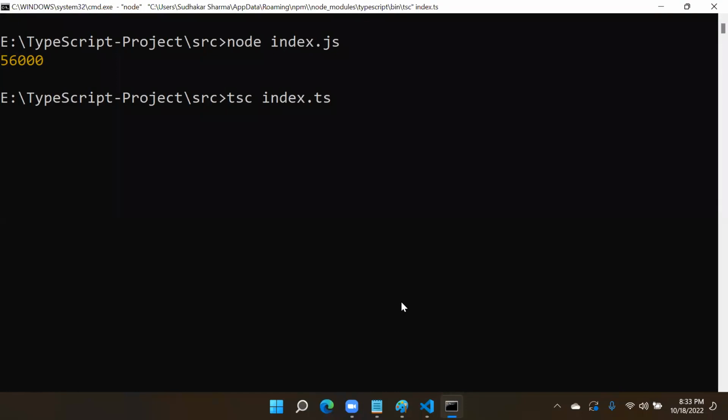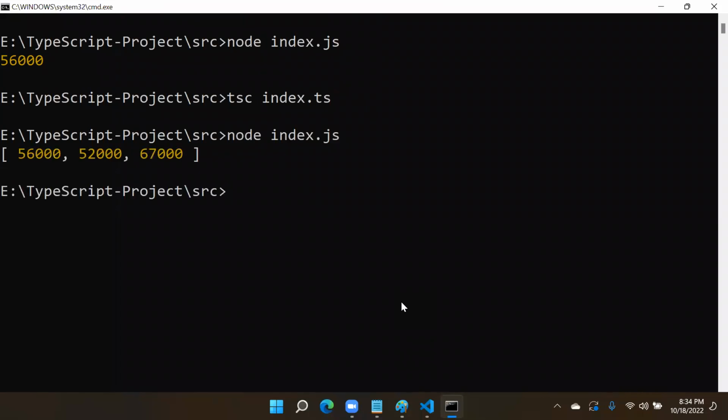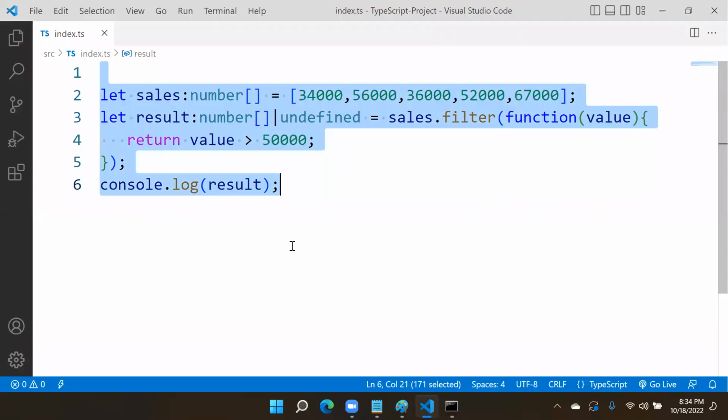When I compile this, you can see it is not showing any error because filter is an old option. It is available. Find is newly added. So now when I run this, you can see it is returning all values: 56, 52, 67 that are matching the conditions. You can write the conditions and verify the values and return them.